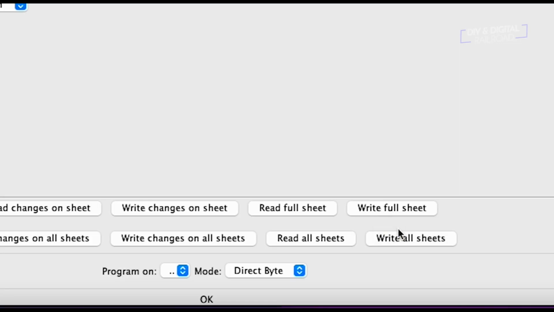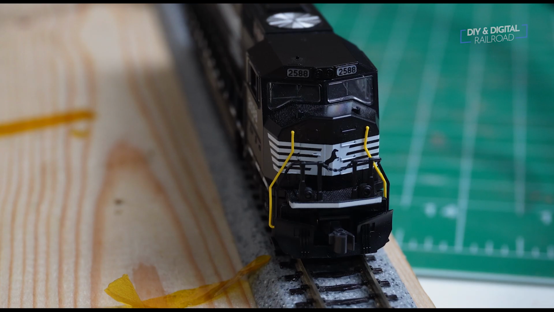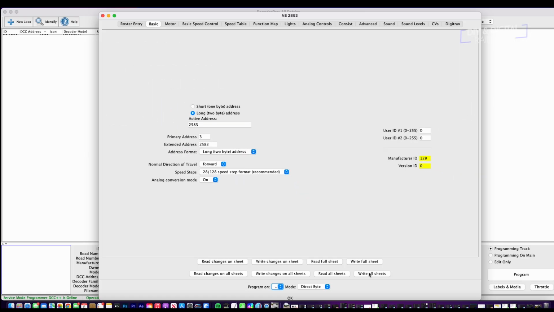So now once you're done, you can click Write All Sheets, and it'll write all the information you've changed to the decoder, and your locomotive will start flickering like crazy. And those are the basics of programming a locomotive in JMRI. JMRI really makes programming DCC locomotives a lot easier, and it's worth a little bit of investment because it's going to save you a lot of headache and make that programming process a lot easier and ultimately increase your level of enjoyment in the hobby.